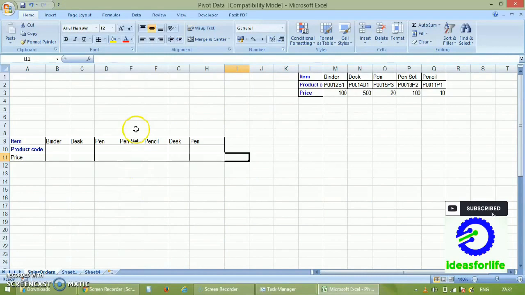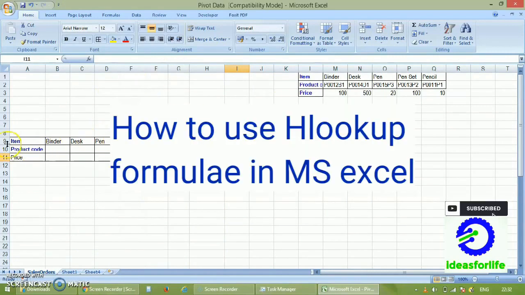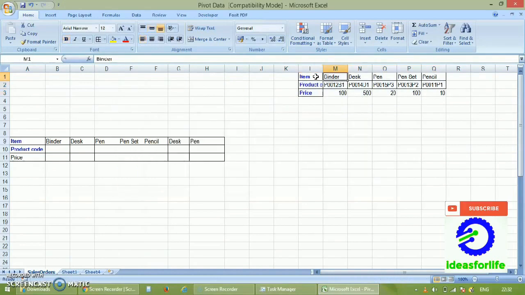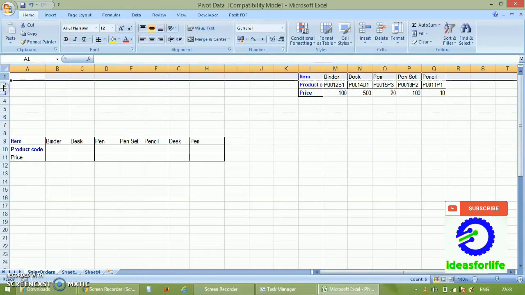So now let's learn about HLOOKUP. In VLOOKUP the data would be vertical, in columns. Here we have our data in a horizontal mode, in rows. So there is a small change in the formula. The rest will be the same as VLOOKUP.